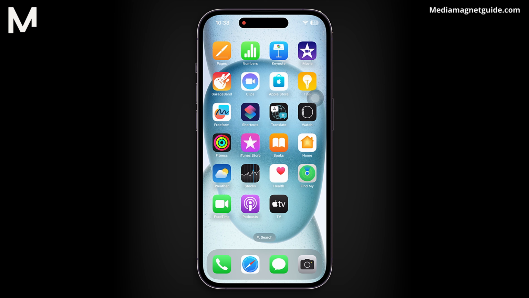In this video, we'll demonstrate how to get the maximum quality photos from iPhone 15.